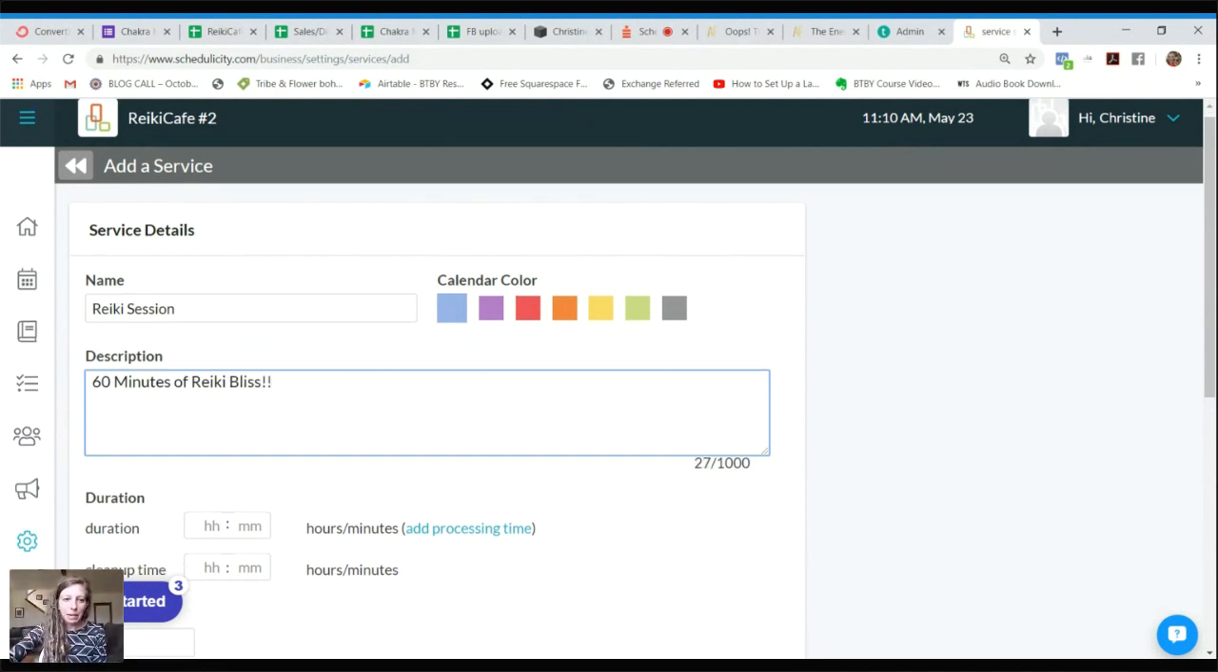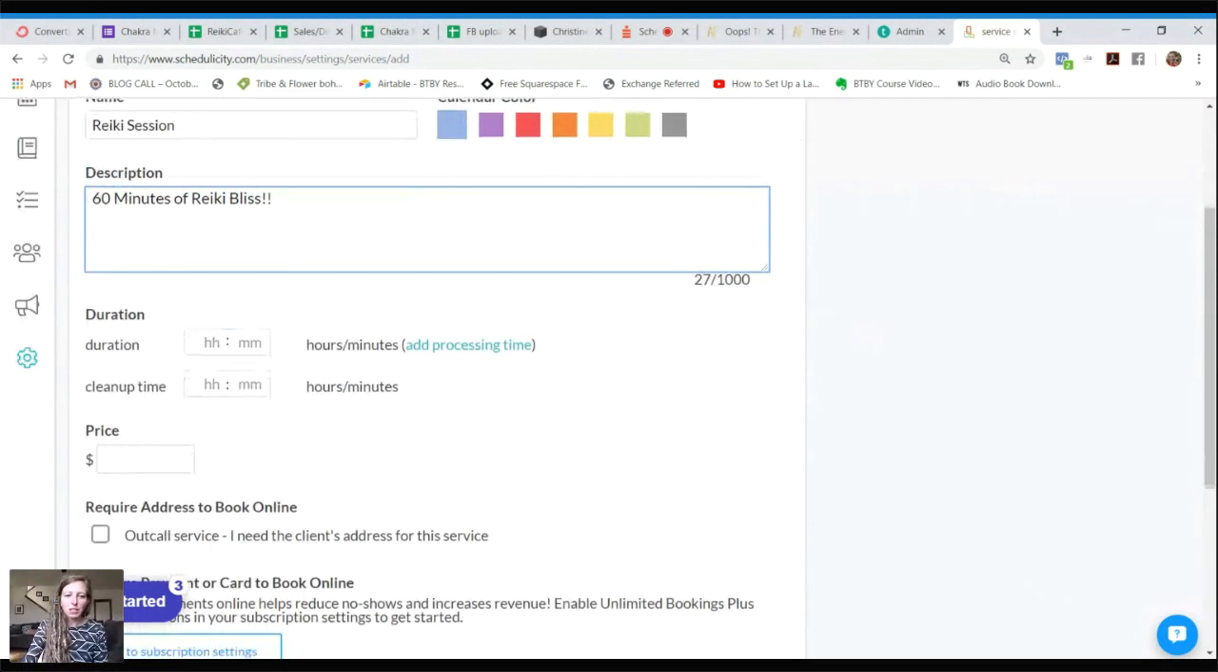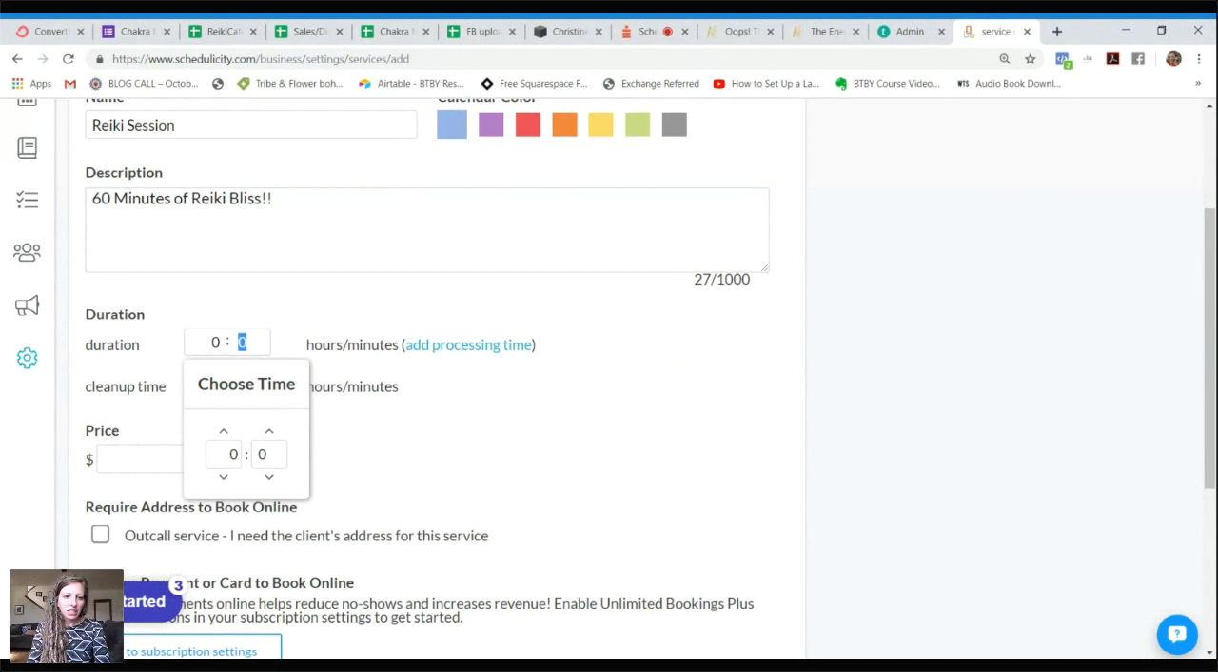Okay, I don't actually recommend putting that in, but we're just doing this so that you guys know how to do it. We're going to do 0 hours and 60 minutes. Oh, we just want to do 1 hour. Cleanup time means how much time you need in between appointments so that you have enough time to prepare for the next appointment.